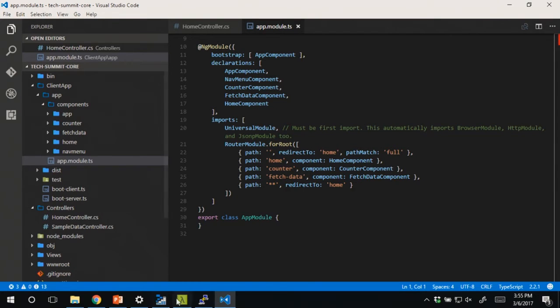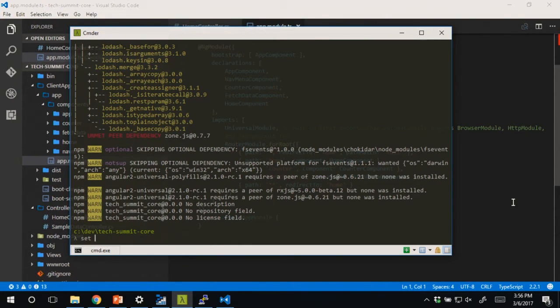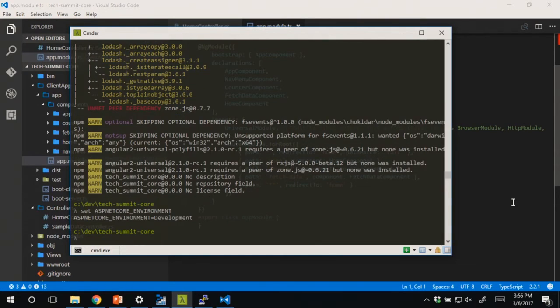Okay, let's see if our npm install is done. Yes, it is complete. We're looking good here. And let's also do a quick check on my environment variable here. So let's say ASP.NET Core _ environment. Make sure it's set to development, and yes, it is. So with that, we can just run it.